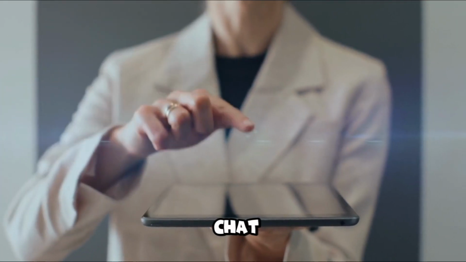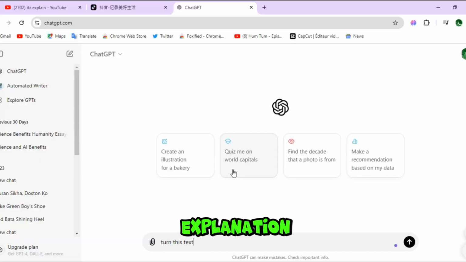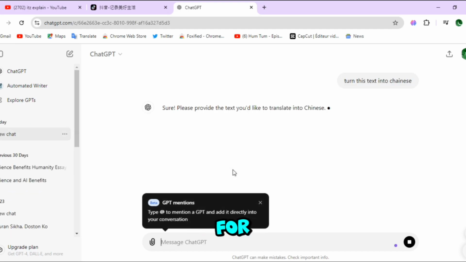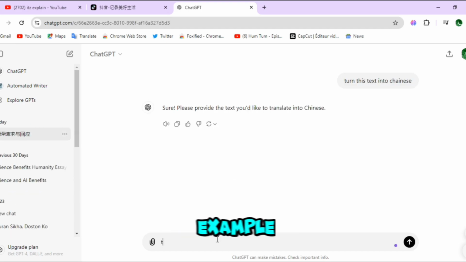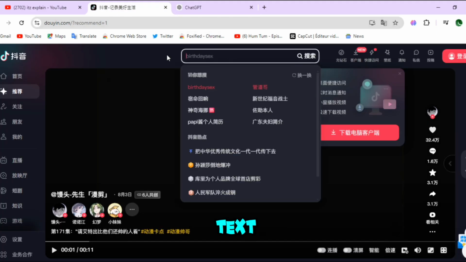I will use ChatGPT. After opening ChatGPT, type the movie explanation video you want to search for translation first. Turn this text into Chinese, then type the name of the movie for which you want an explanation video. For example, if I want an Iron Man movie explanation video, I will type the Iron Man movie explanation, and in a few seconds ChatGPT will translate the text into Chinese.